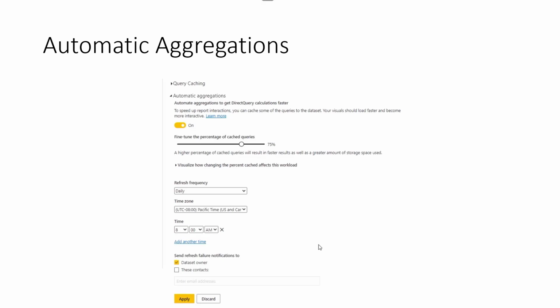Automatic aggregation, I think this is one of the very important features in terms of performance boost of Power BI reports. Using aggregation, you can make your Power BI report much faster, but you need to define aggregation tables. You need to define the settings for that. You need to control how the aggregation is defined based on the usage, and create those aggregations. Now, automatic aggregation means that all of these can be done automatically, which is quite helpful.